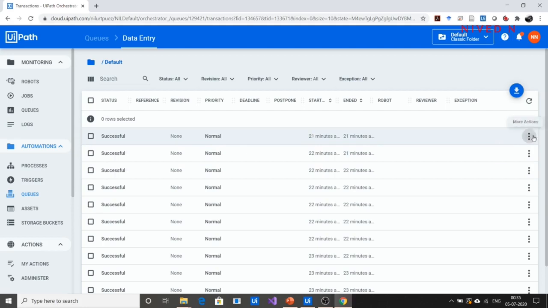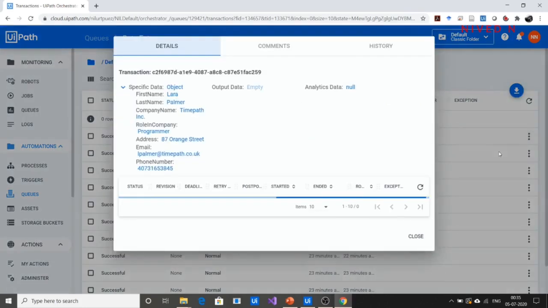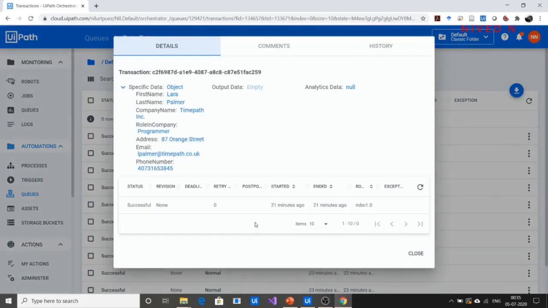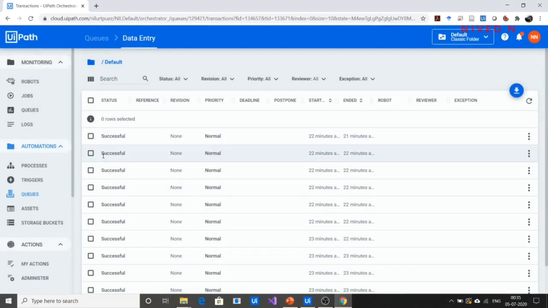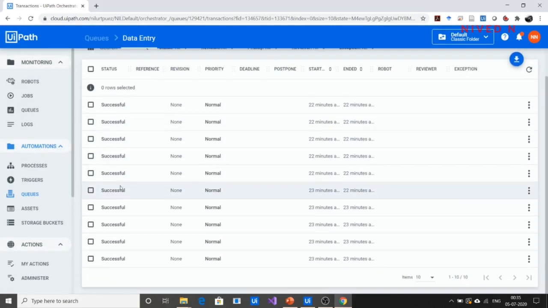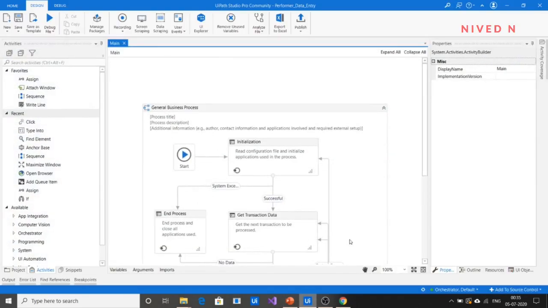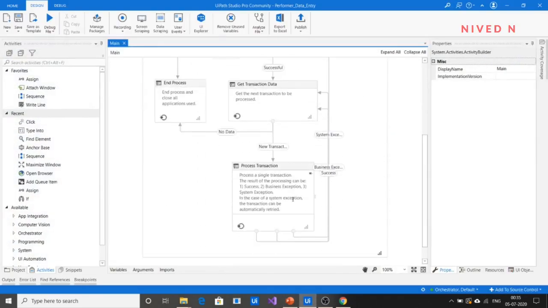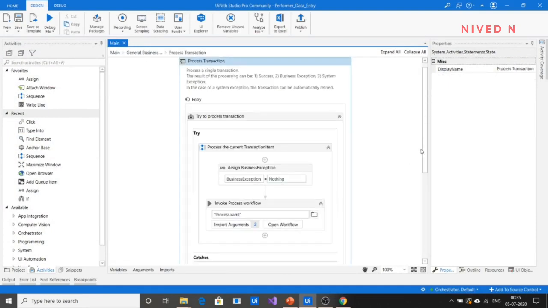Let's say you take this transaction and view the details. You can see that this is one transaction. Okay, so you can see that this transaction is successful. You can take the second transaction, it is successful. Third, fourth, fifth, every transaction is successful. Actually, this transaction status is not assigned by the queue automatically. It is assigned by the set transaction status. You can see this in the process transaction very well.